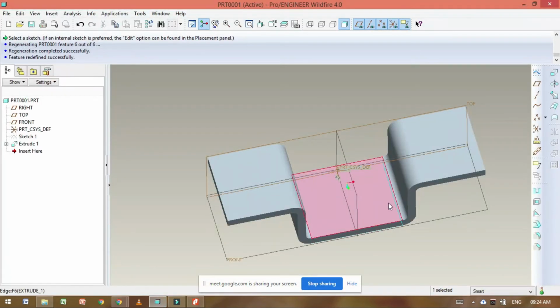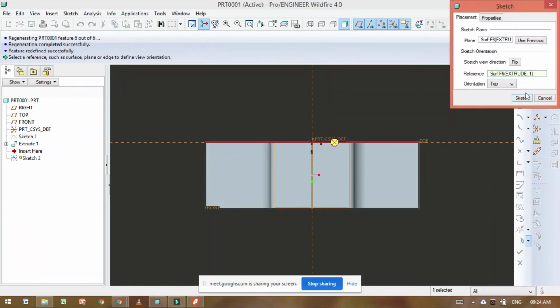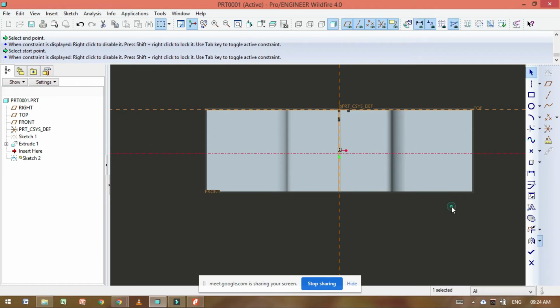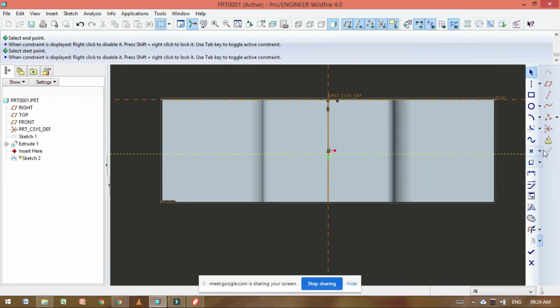Come here, then select the surface and click on the sketch. Now here I want the center because I want to draw the sketch at the center. So click on this, draw the center line. Then select the distance between these two lines. Click on the normal command. This line, press the middle button of the mouse here. Okay, total distance is 300. This width from this point to this point. Double click here, 150.